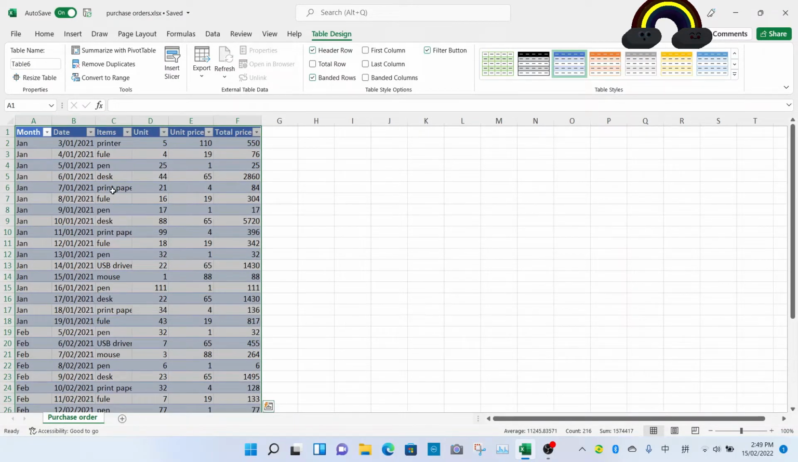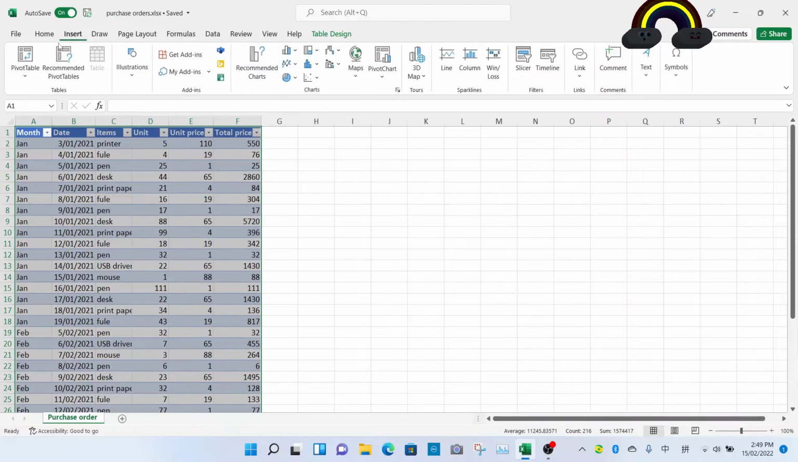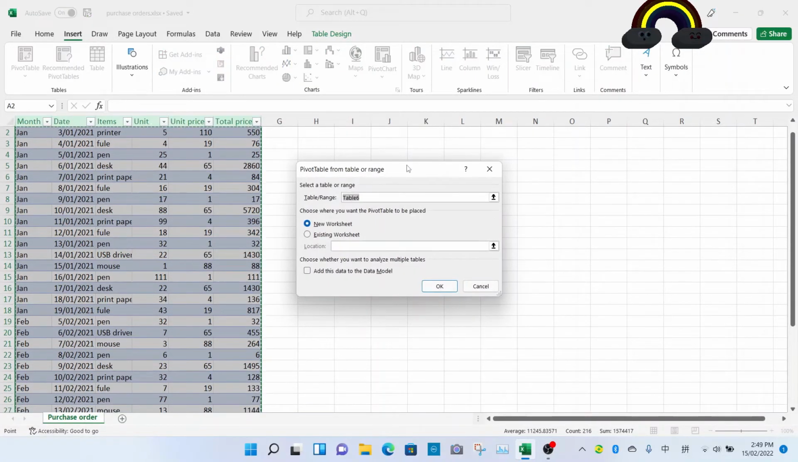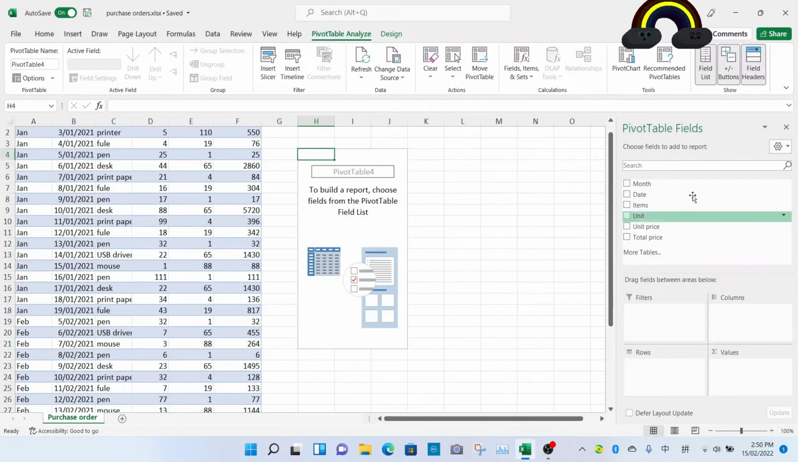To create a pivot table, select Insert, Pivot Table from Table Range. Select Table Range. The table is automatically selected. Then choose where you want the pivot table to be placed. You can either choose New Worksheet or Existing Worksheet. I'm going to use Existing Worksheet. Select the location. Click OK.